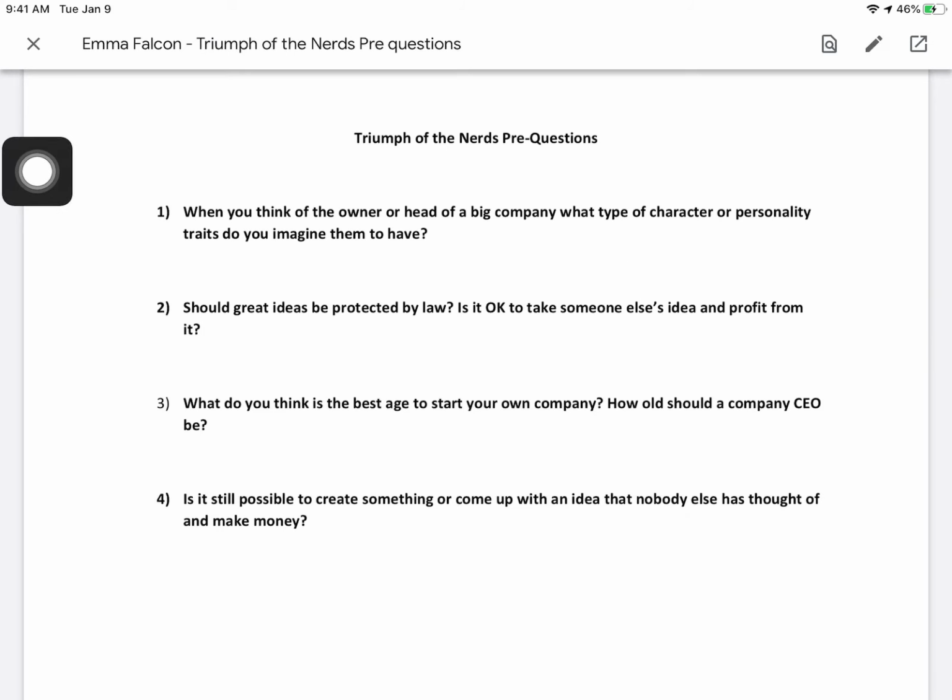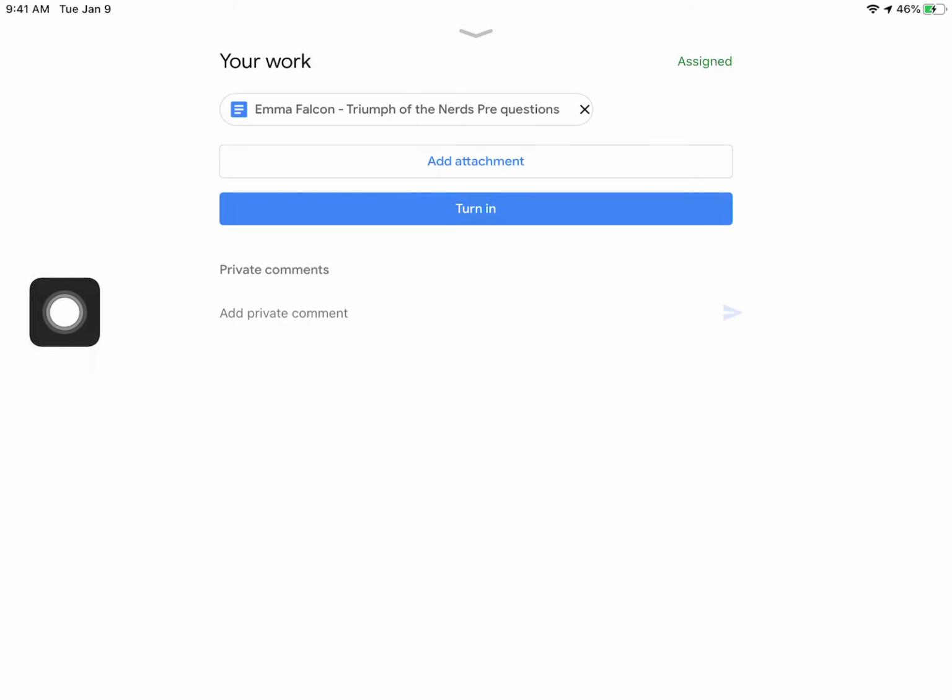All right, let's X out of this. So even though the child may type things in the document, they do always have to come back in and say turn in. All right? The teacher will not recognize it as being submitted until this turn in button has been hit. Okay.